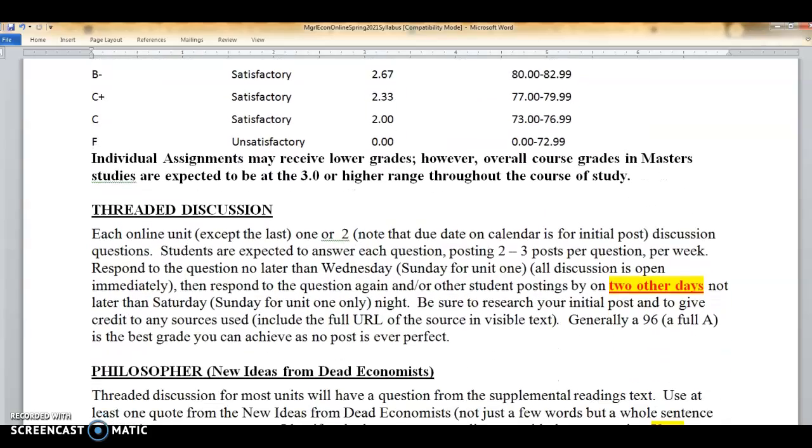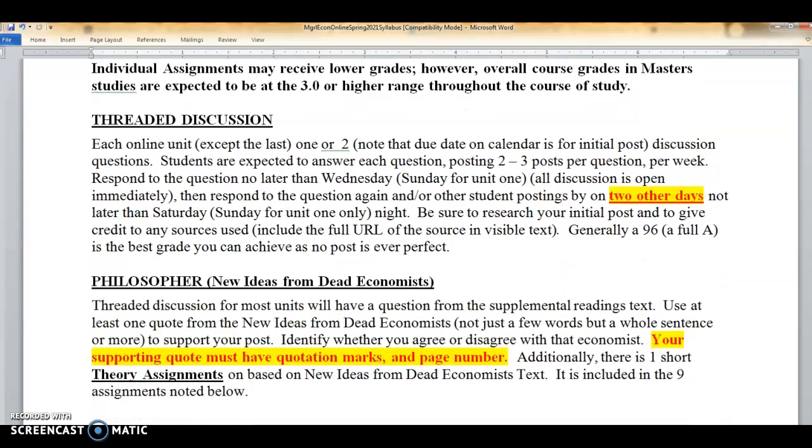All right, threaded discussion. Every week, except for the last week, is going to have 1 or 2 threaded discussion questions. You are expected, except for week number 1, to post your initial response not later than Wednesday evening, and then post additional responses on at least 2 other days along with that initial day. So a total of 3 different days for 3 to 5 total posts. If you have excessive posts, you will lose points for excessive postings. So please be careful with that.